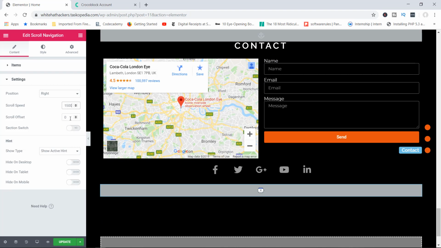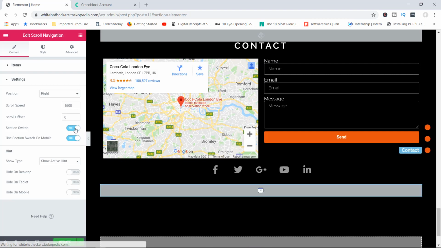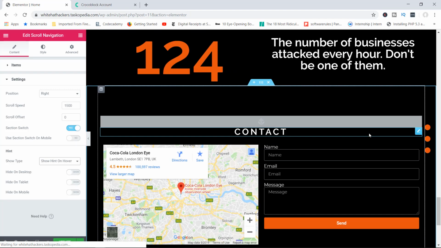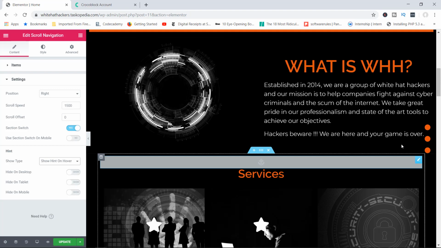You have the scroll offset as well. You've got your section switch available as well. And then under the hint, you can decide to show active hint or show the hint on hover. So until the user actually hovers over the button, that's when they will see the actual section associated with that particular circle. So it's a pretty cool way of displaying anchor links on your website.